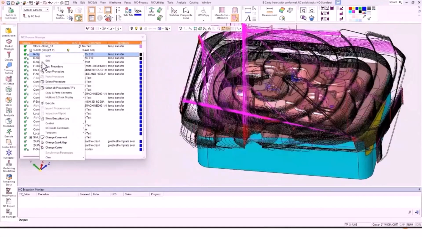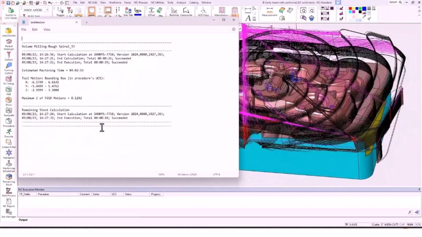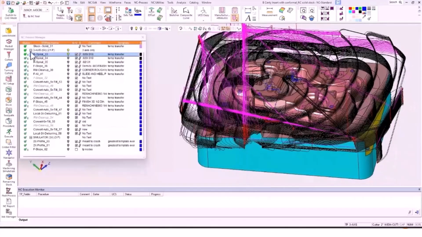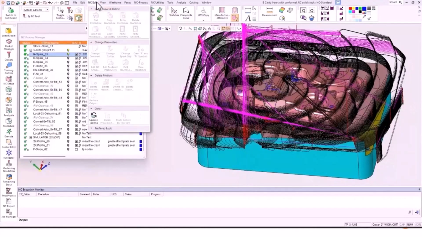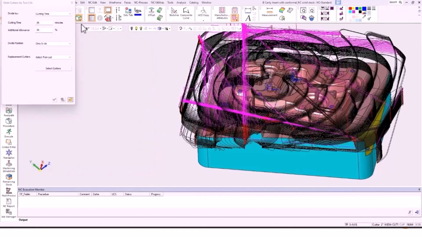Let's take a look at the execution log. This runs approximately 4 hours. I know that my tool life is about an hour. So what I will do is simply go to the NC Edit multi-cutters for tool life. I'll select that function and I'll change the cutting time to 62 minutes.